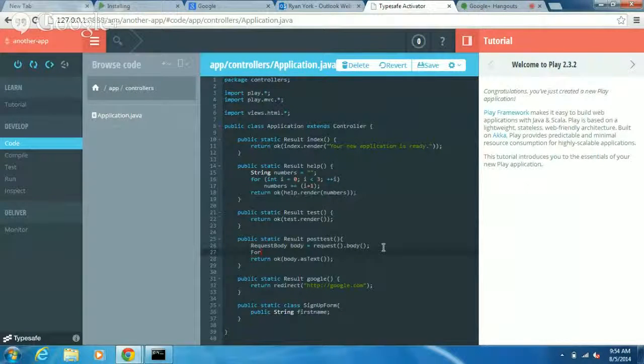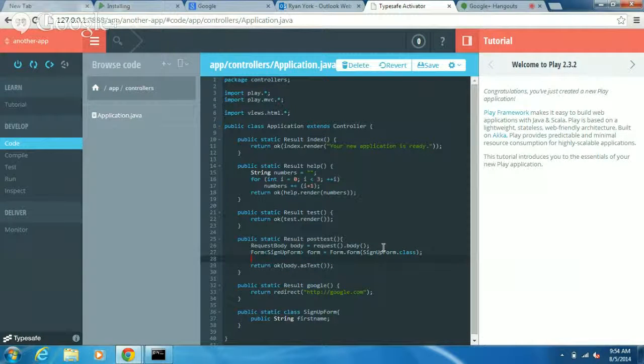Where we do form sign up form equals form sign up form.class. So this is like a blank form, and then we'll make a filled out version of it. That's a good analogy, that we'll make a filled out version of it. So filled out form equals form dot bind from request dot get.